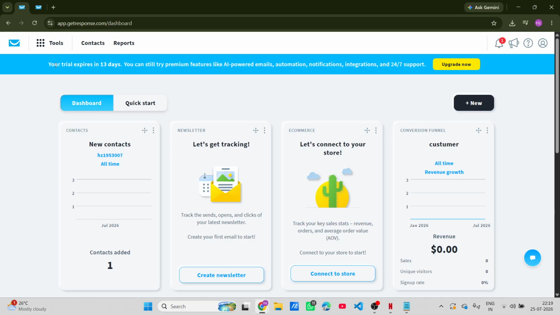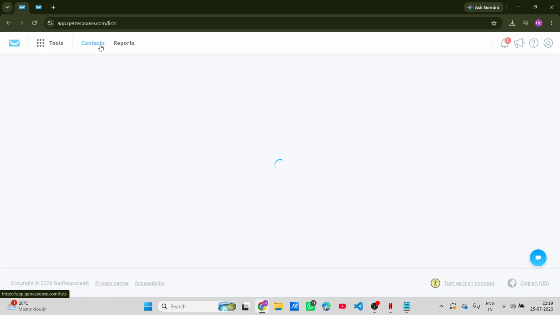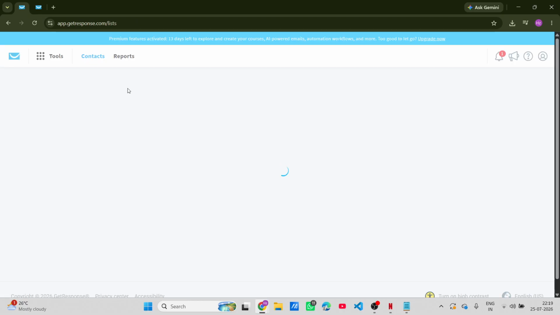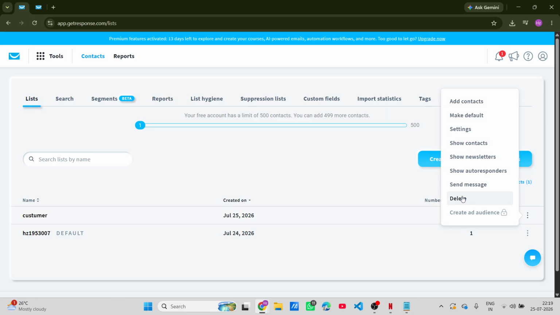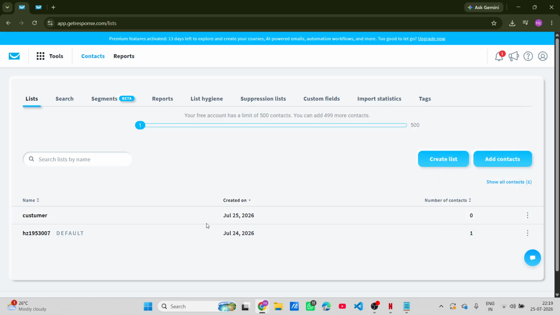Once you're logged in, you'll find yourself on the dashboard. Here, you should look for the Contacts option. Clicking on that will take you to the area where you manage all your contacts. This section is essential because this is where you'll be adding and organizing your contacts into lists, and you want to ensure that you're doing this correctly for effective communication.